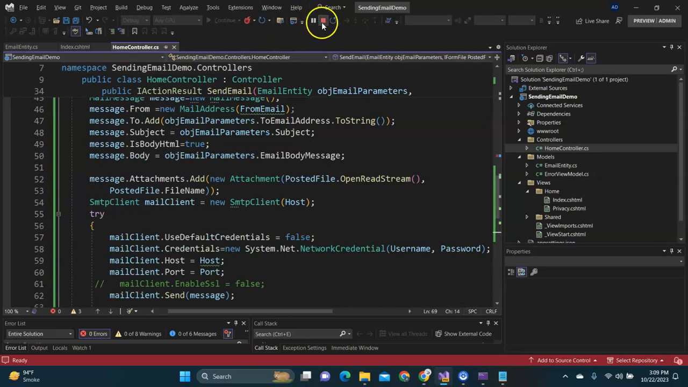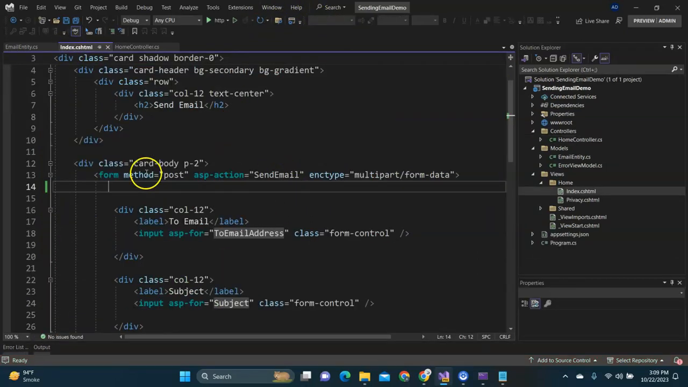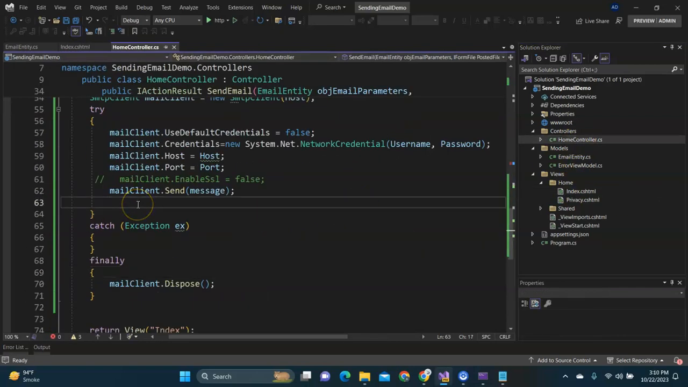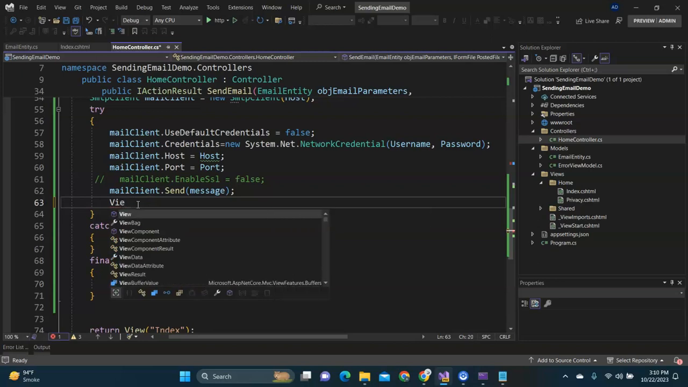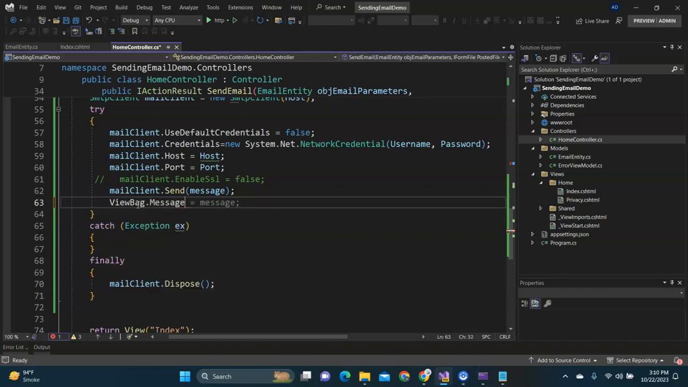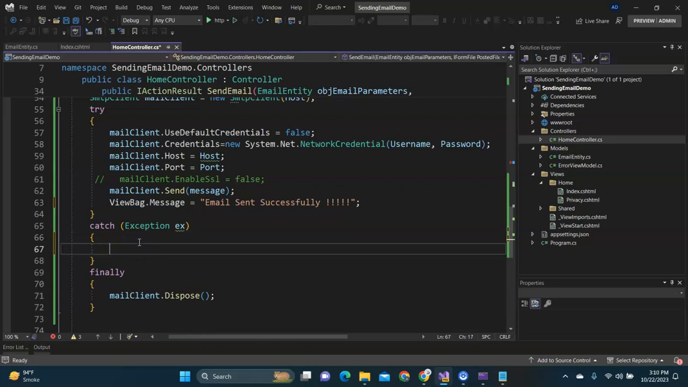Now we'll just add one small piece of code to inform the user that the mail is successfully sent. So what we're going to do is go to the controller, and once the mail is sent, we're going to create a ViewBag.Message, and here we're going to say email sent successfully. So this is a confirmation message, and if there is any failure, we need to capture those failures over here in the exception. Also you can log that exception in your file.